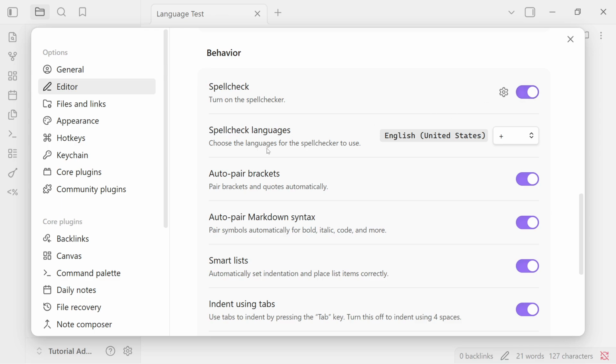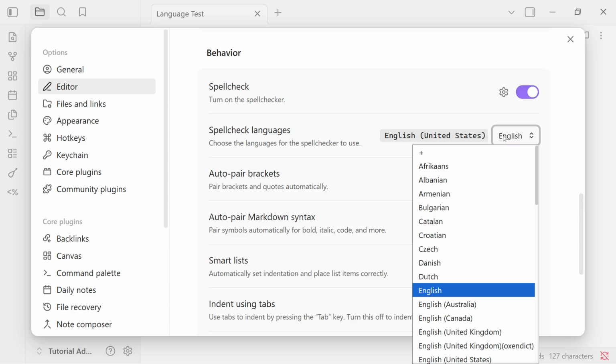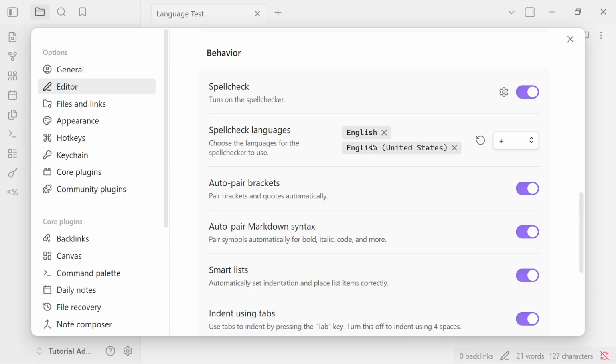Right below that, locate the Spell Check Languages field. You'll see English, United States already listed there. Click the X next to it to remove that language from the active spell check list.